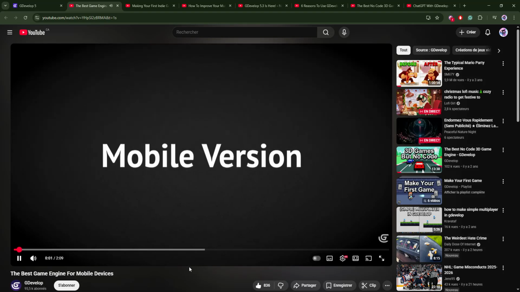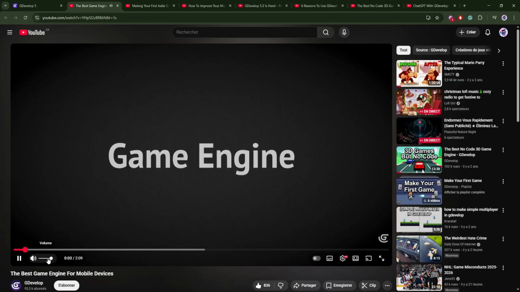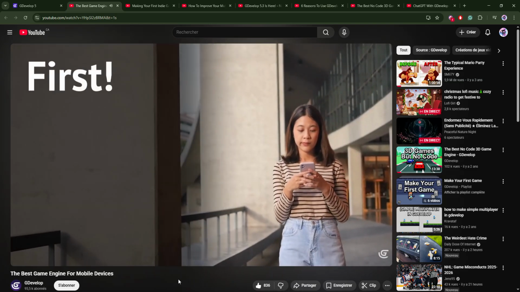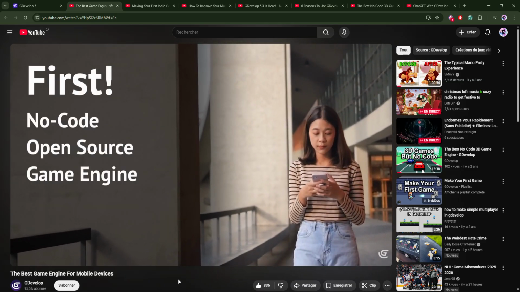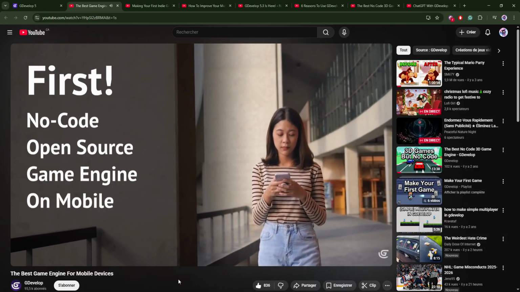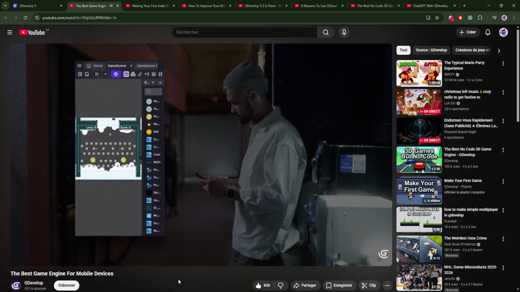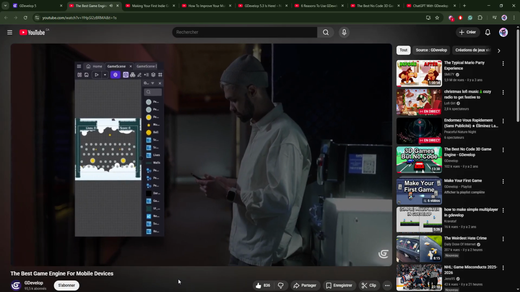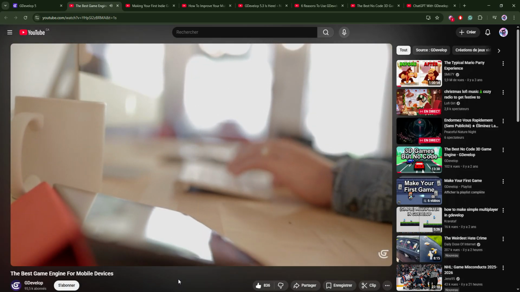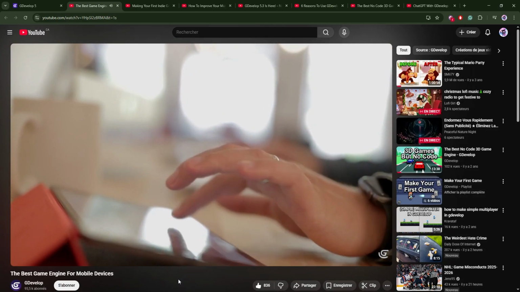GDevelop has released a mobile version of the game engine. GDevelop is now the first no-code open source game engine to exist on mobile devices. So now you'll be able to create and work on your games while on the go, with an app that's been tailored for mobile devices.